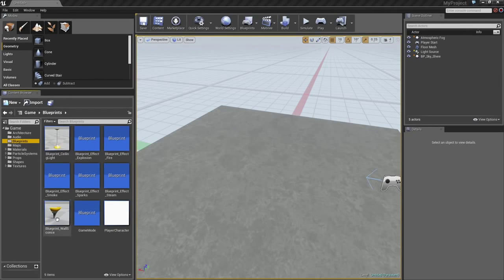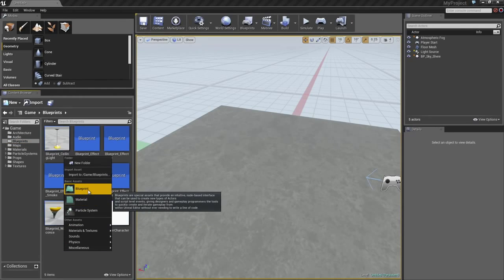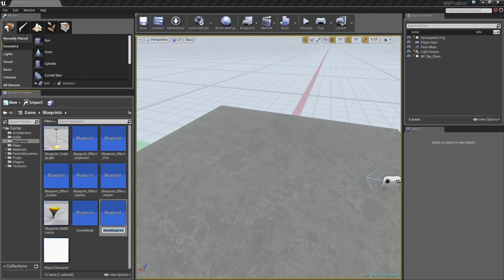So let's jump over to the blueprints folder here in the content browser. I'll right click and create a brand new blueprint. And in the pick parent class dialog, I'll just choose actor, so it's just a placeable object, and we'll call this the random chair. Random. Did you see my spelling problem? Told you, we're going to have some fun with this.